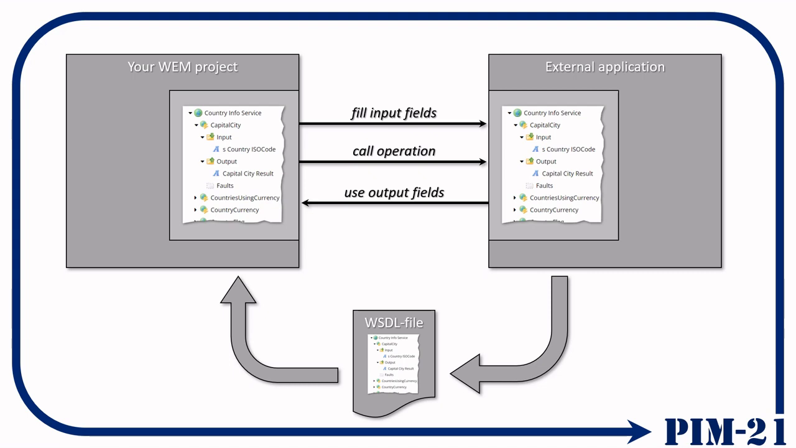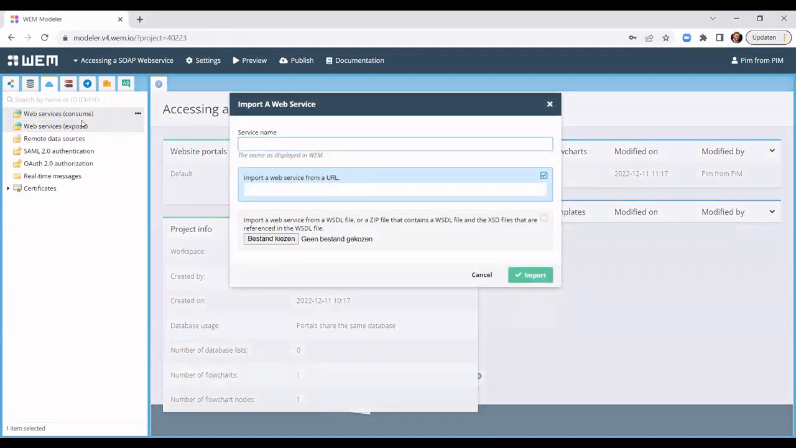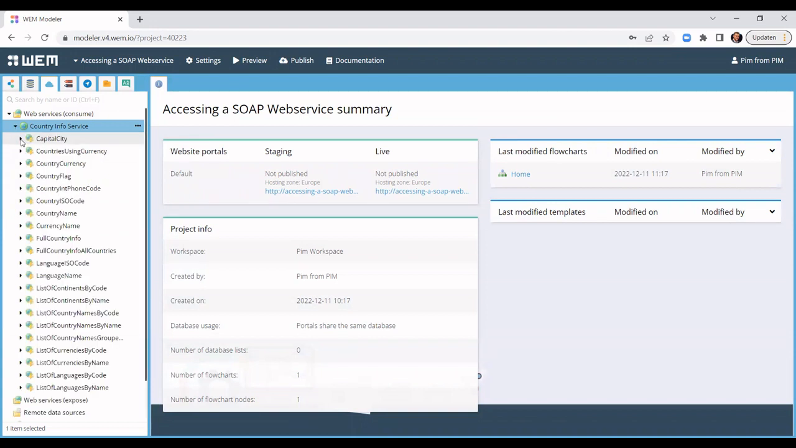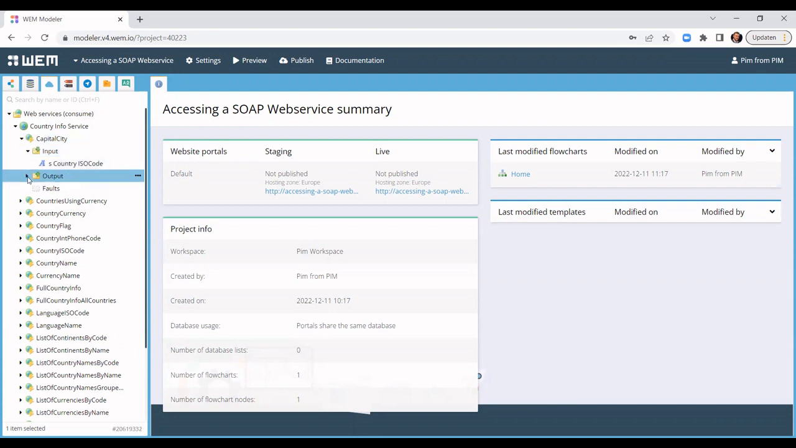This is the theory. Now let's see how this works in practice. In the left pane, we click the third pane to access WEM's integration section, and right-click Web Services Consume to select Import Web Service. We will use a web service with country info, so we name the web service alike. When you receive the WSDL in a file, you can upload it. We have, however, received a URL to the WSDL instead, which we provide to WEM here. WEM imports the web service definition, which, as you can see, contains a whole bunch of operations. Each operation can contain input fields, output fields, and fault notifications.